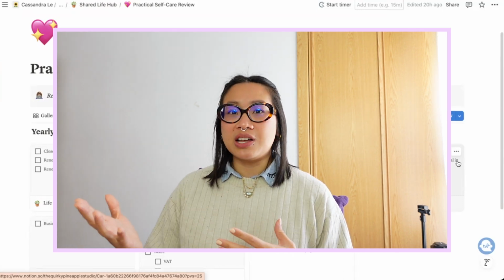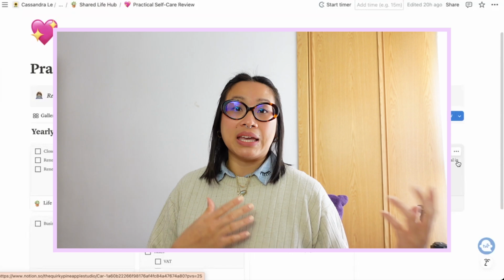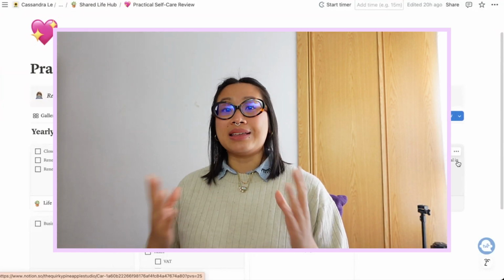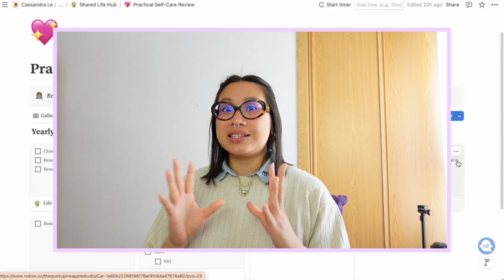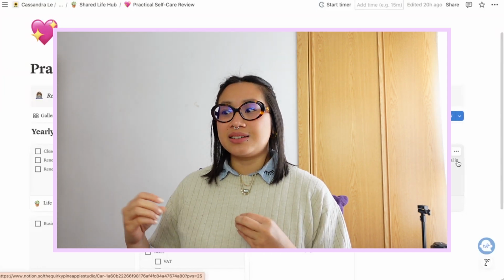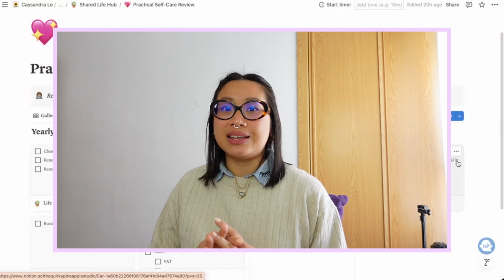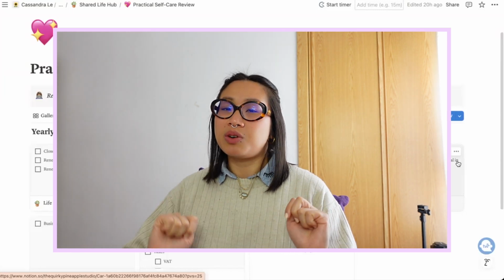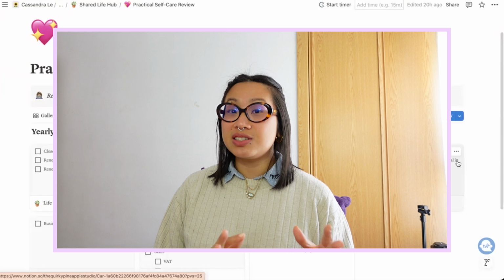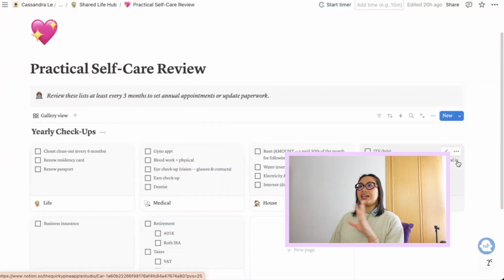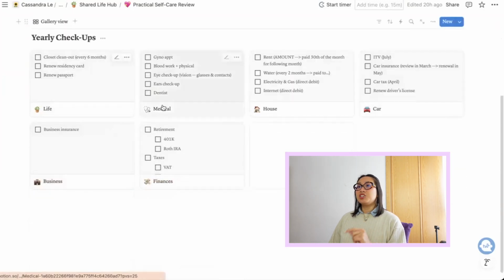And I call it practical self-care because I feel like making appointments for the doctors or the gynecologist are all self-care things that, in our current capitalist society, don't count as self-care, because self-care is technically making an appointment for a massage, but really going to the doctor and getting things checked up is also self-care. So that's what I have in here. I've organized it by life, medical, house, car, business, and finances.